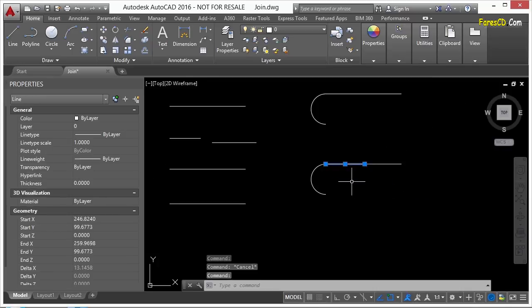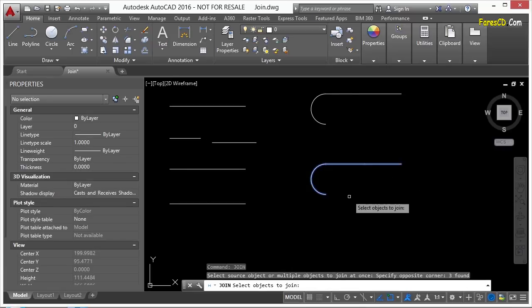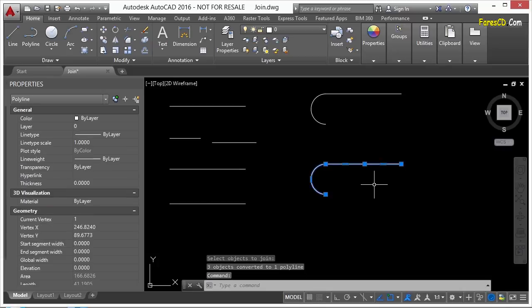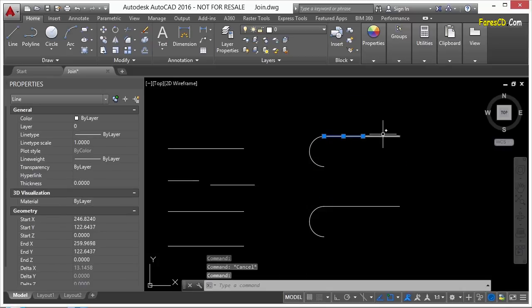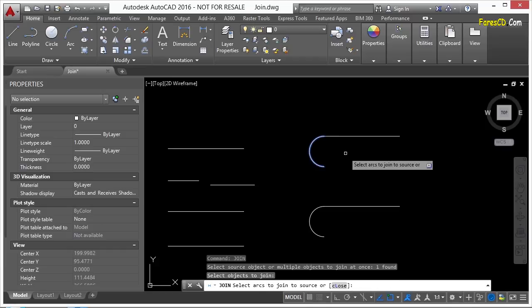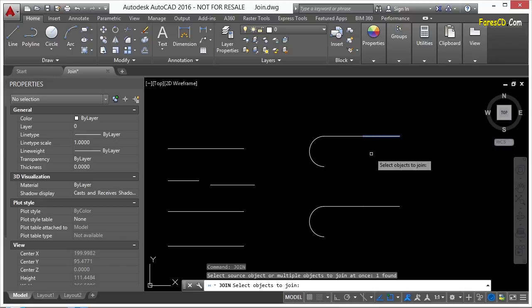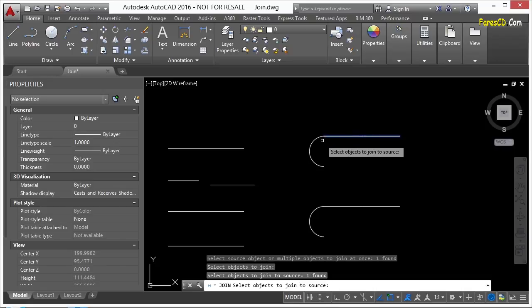Here's an arc and a line and another line. If I start the join command and I pick all these objects, press enter, it combines them into a polyline. Here I have a line, a polyline, and an arc. If I start the join command and I pick one object first, press enter, I can always add in other objects, except you can't join a line to an arc when you do it this way. So if you want to join all of these lines together, you have to start the join command, pick the polyline first, press enter, then pick the line, then pick the arc. And now it's one object.